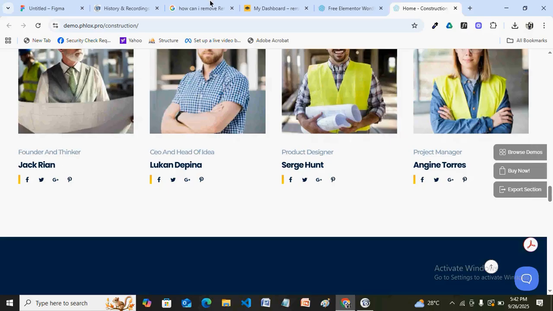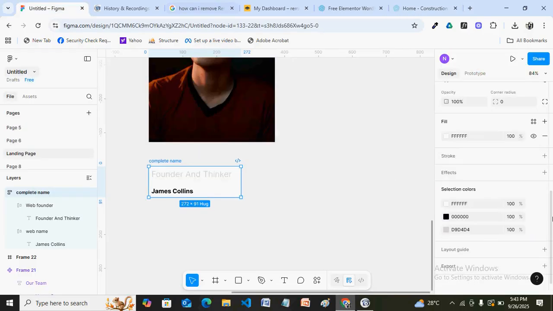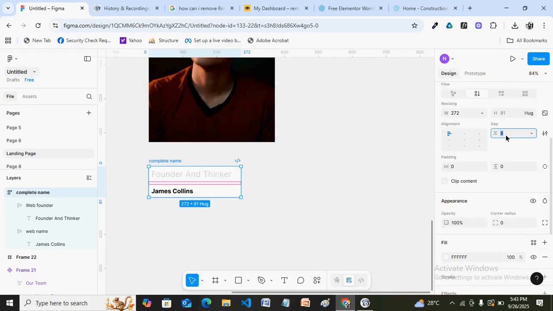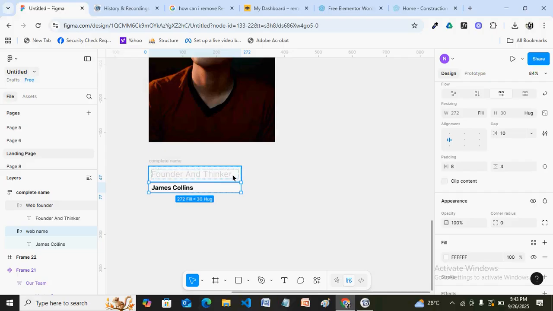For me, I think the gap space is still wide. So let's take it from 8 to maybe 4 or 2. You can reduce the padding of each of those items to 4, just the top and bottom to 4. Then the padding of this one also to 4. So everything will look a little bit closer. So we have that over there.